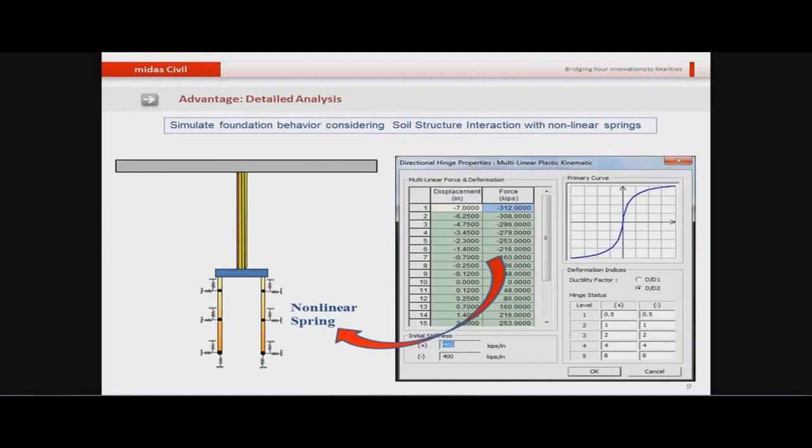So what are the advantages of this feature? The main advantage is to simulate the foundation behavior considering soil structure interaction with nonlinear springs. Let's say consider the scenario where you have a single column system or few column system with a few piles underneath it, and you want to do a detailed analysis of your foundation. So you can apply three-dimensional springs.